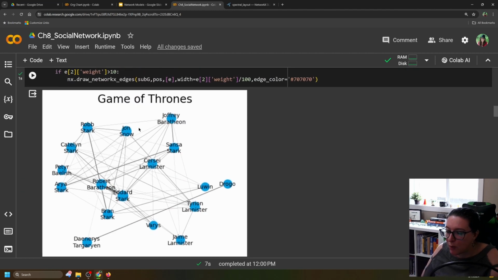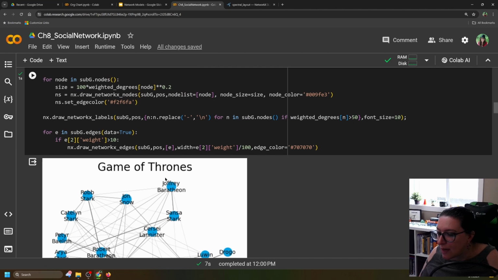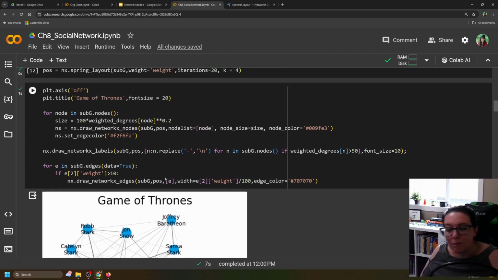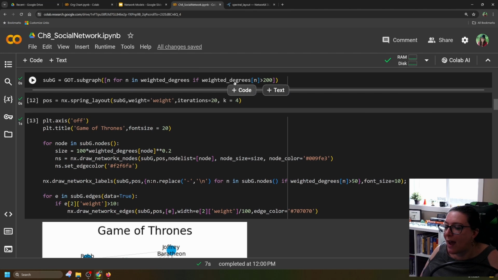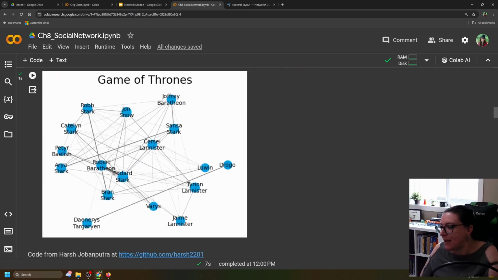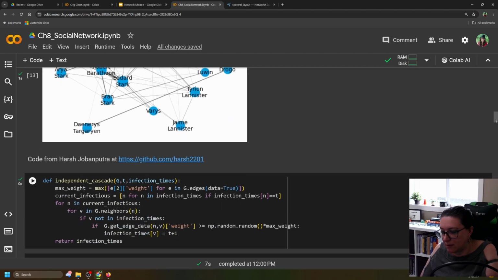And the network graph we're working from is a more simplified one here. So we created a subgroup from that based on the number of contacts that each person had. We filtered this and created this subgraph here if they talked to more than 200 people.